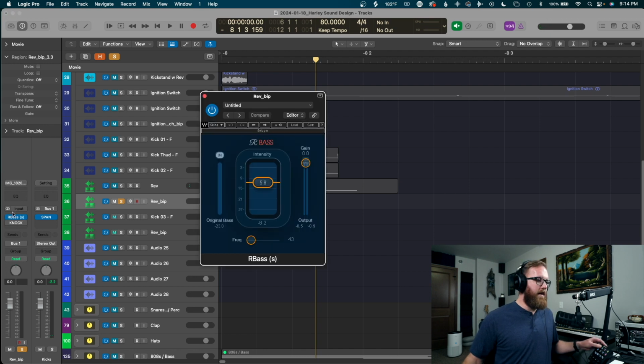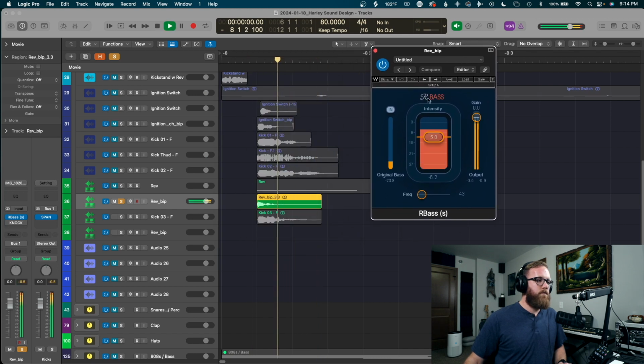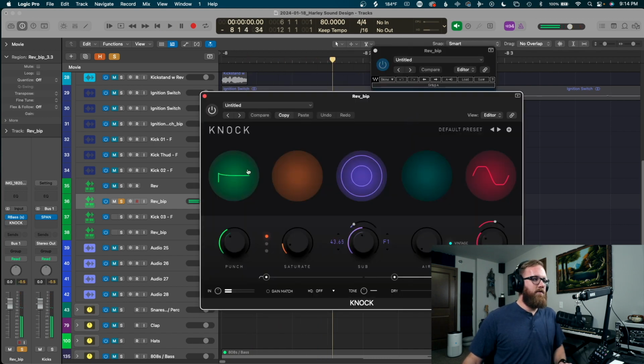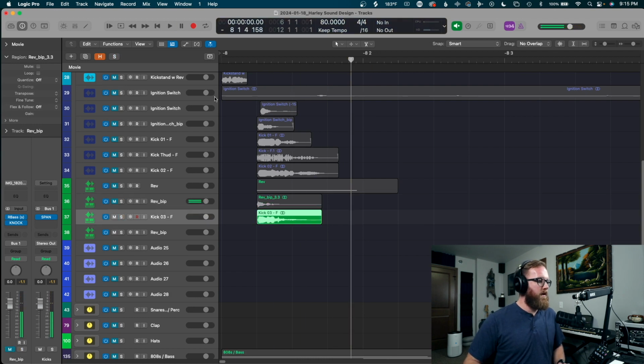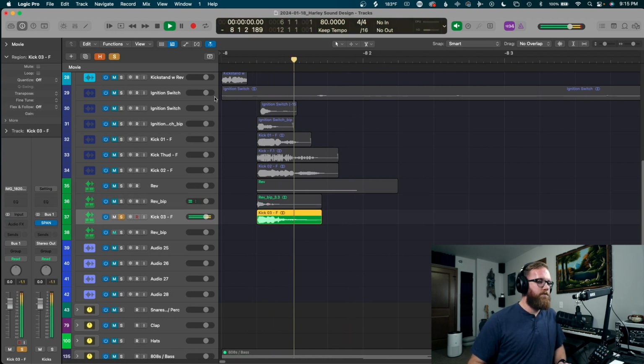And the first thing I added is some R Bass, again to add some low end. And then adding some Knock, again, one of my favorite plugins, as I said. That just adds some transient punch, a little bit of saturation, again bringing in that low end sub, and then some soft clipping. And that gives us our third kick here. All right, and that's all for the kicks.